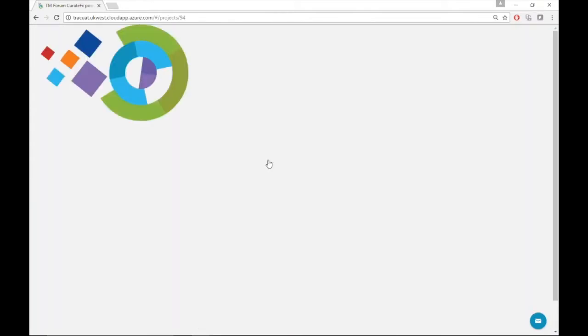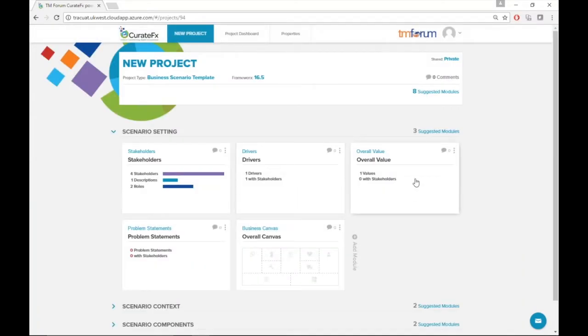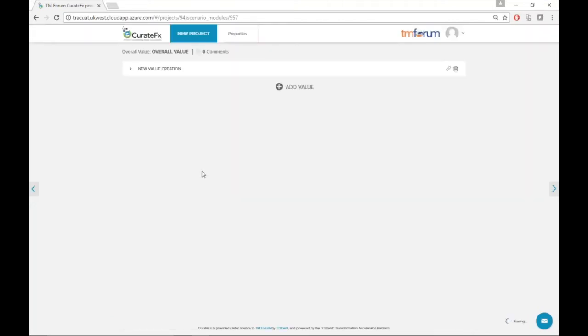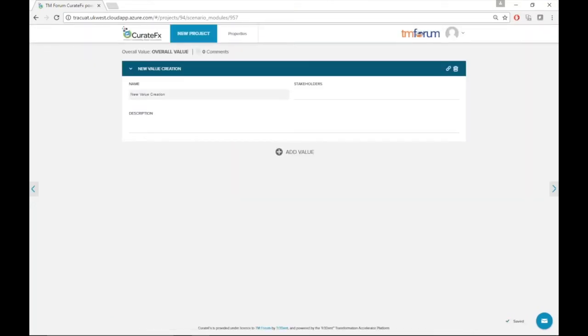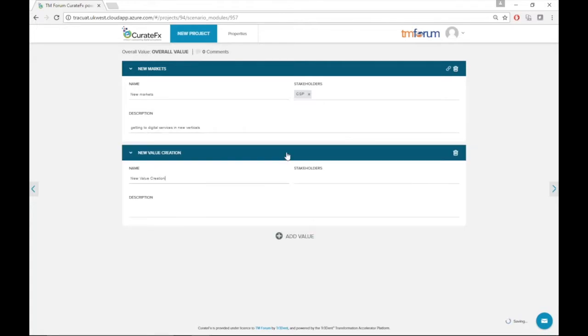Very simple. And then overall value, this is about value creation. So for each of the stakeholders, what is the value that they will get? If you are looking at the CSP aspect, maybe it's new markets, and this is the CSP, and it's about getting to digital services in new verticals. For example, you can keep adding these values.